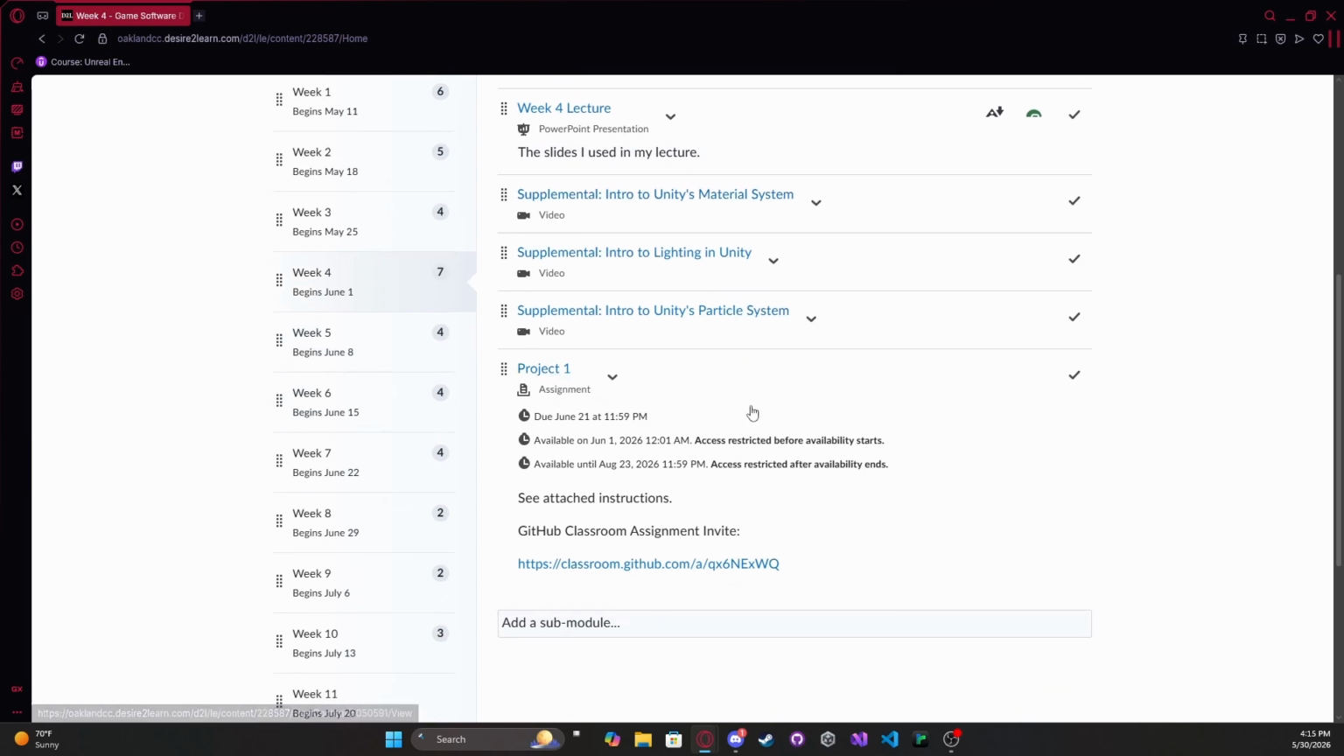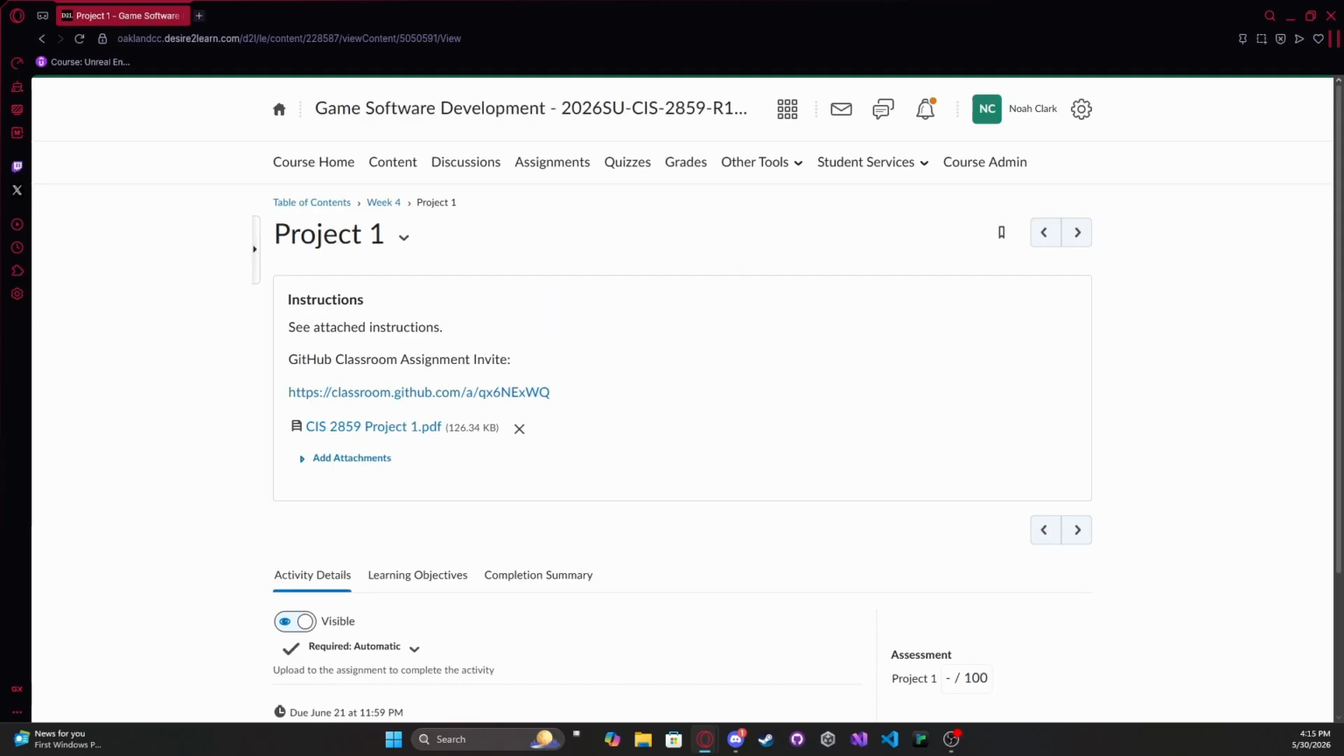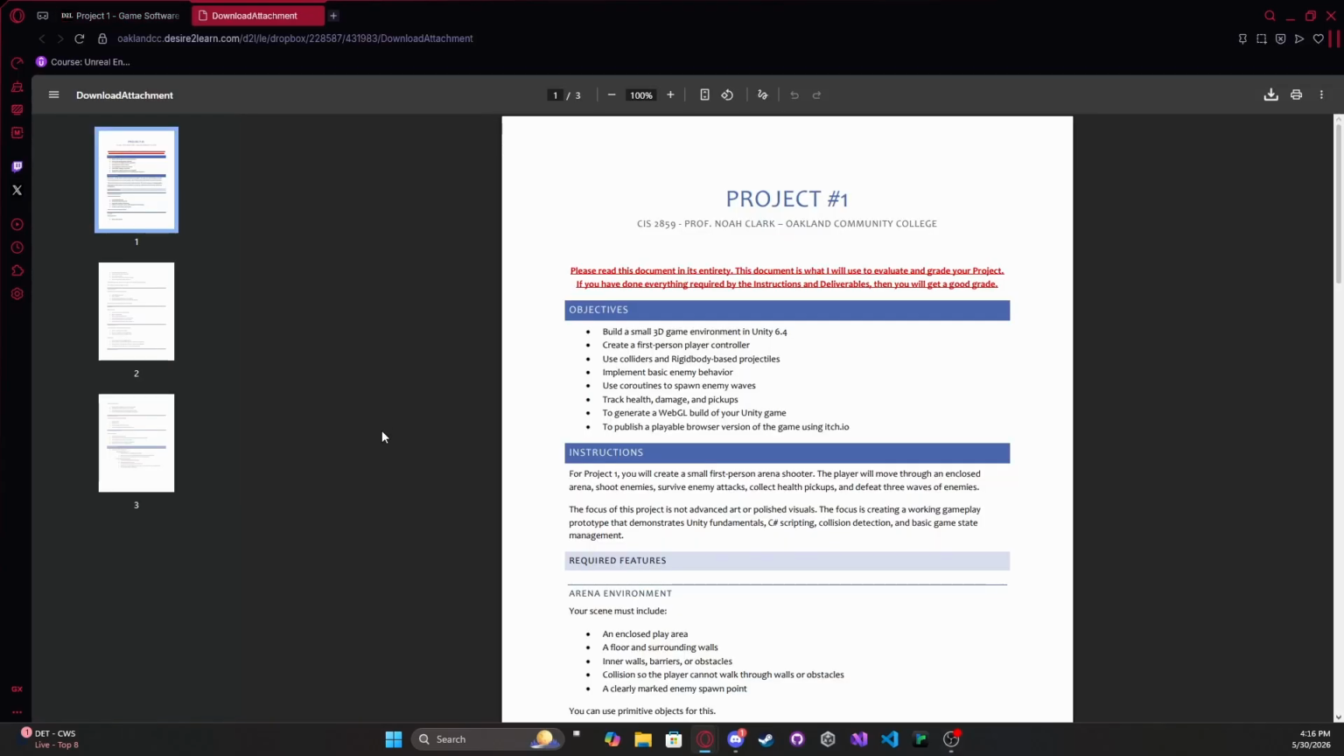And then Project 1 is assigned. Note the due date. There's an available until date, but that does not mean the due date. The due date is this one right here. And then we have a GitHub Classroom invite here, and the instructions are attached. So I just want to go over the instructions so that you have an idea.